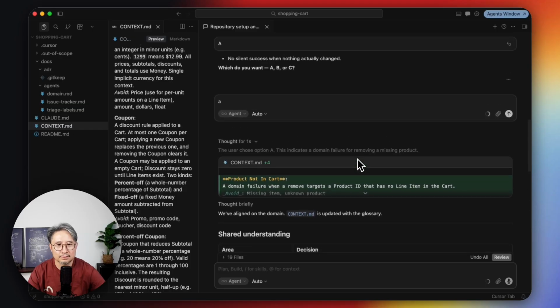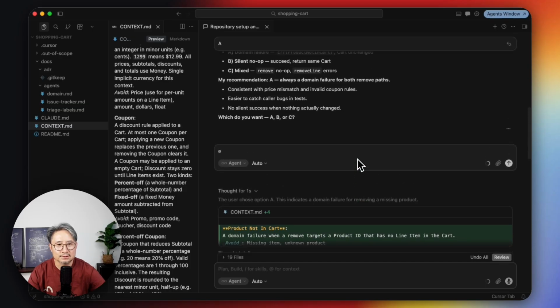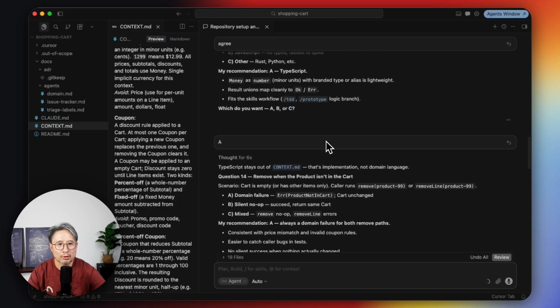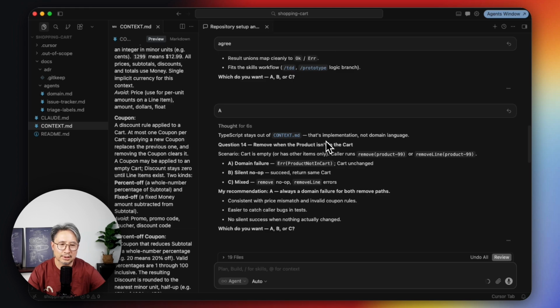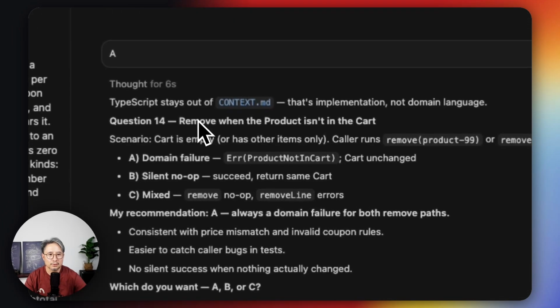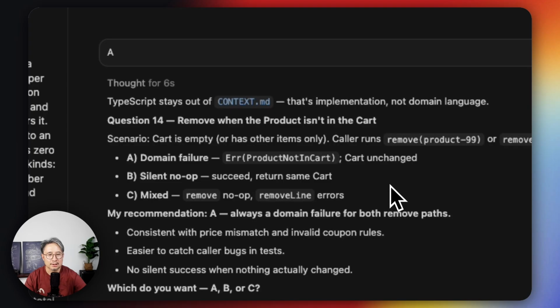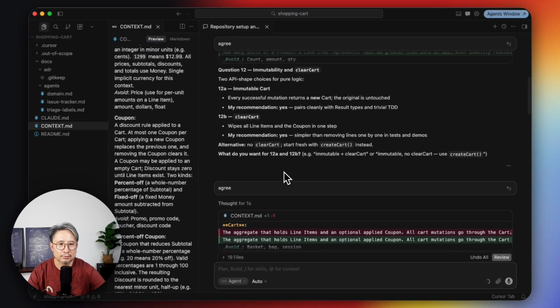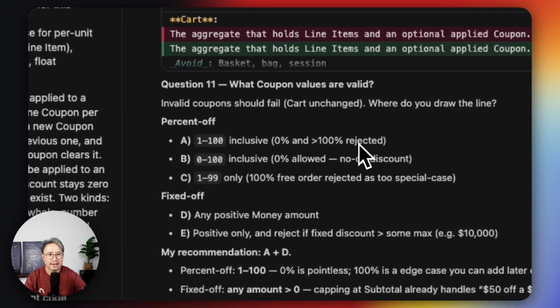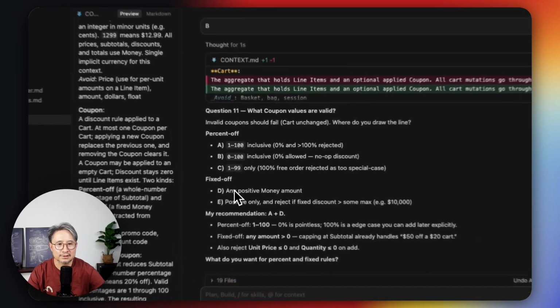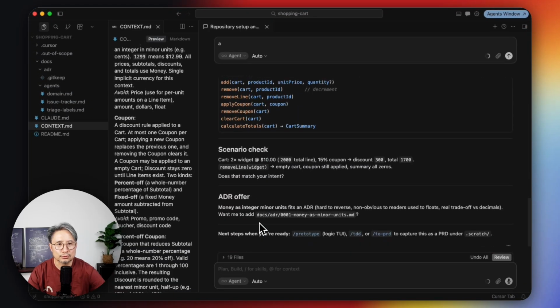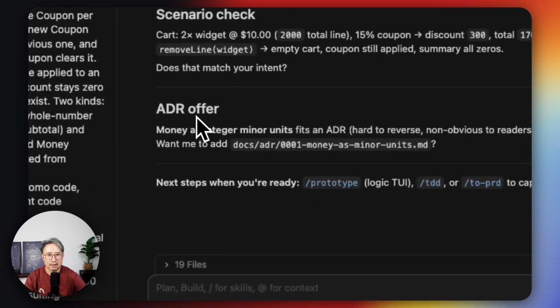Okay, so finally the first step has been done. You will see that 14 questions were answered. Most of them are very detailed requirements that I never figured out at the beginning of the project, like how to remove items when the product isn't in the cart, what type of framework you want to use to design your project, and what coupon values are valid, the percentage or the fixed amount. After all the questions are answered, the agent will automatically switch to a summary and offer you an ADR. ADR means architectural decision record.